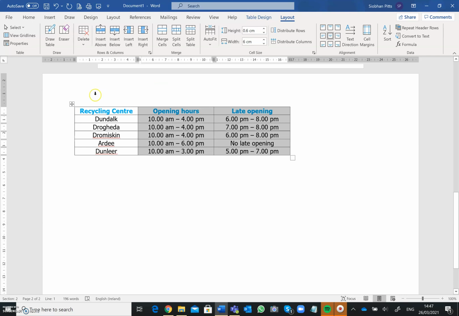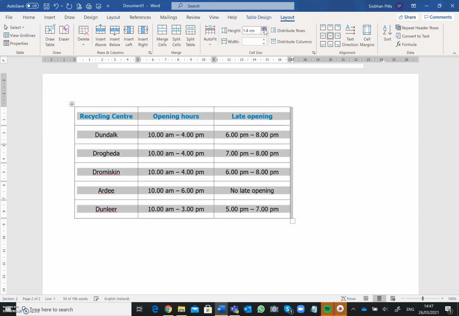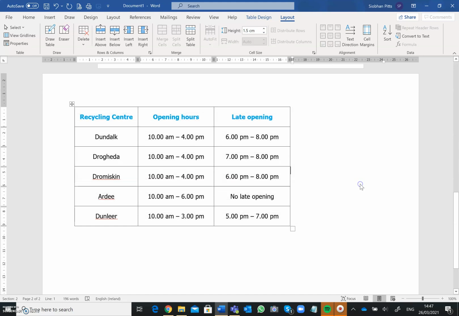The next thing I want to do is select my entire table again and change my row height. So again, back to my Table Tools Layout tab, into the cell size group, and I now want to increase this to 1.5. Okay, so that is done. Now I'm happy with how my table looks.